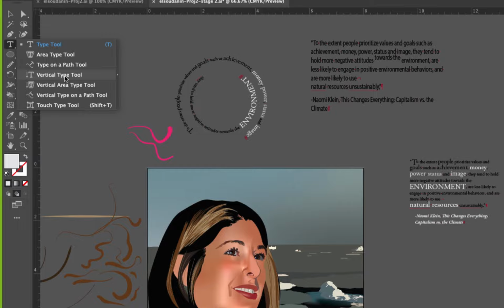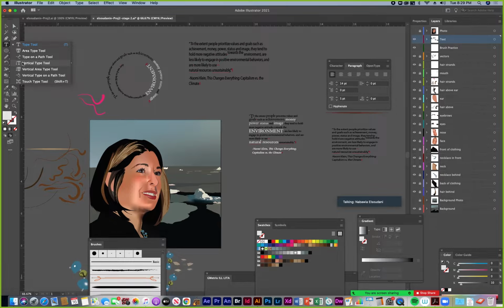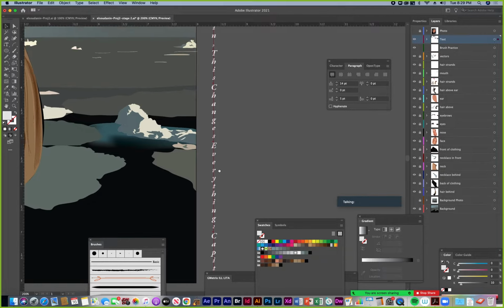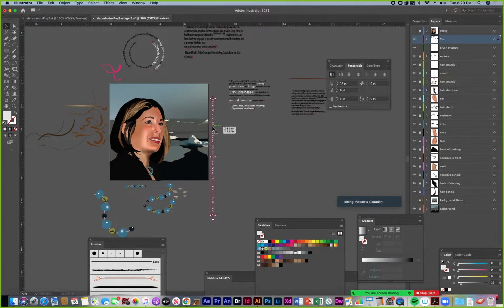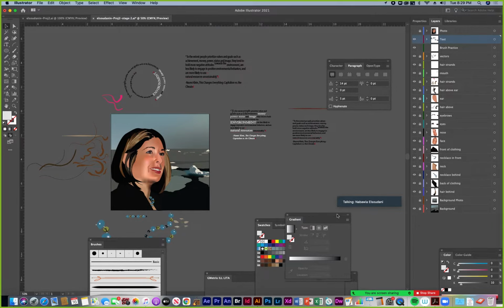And then of course there's the vertical type tool that you can experiment with, and things are a little different when you're using vertical type. So if I take the vertical type and I click, then it's going to give me up and down type. I can hit Command V and paste my text like that.